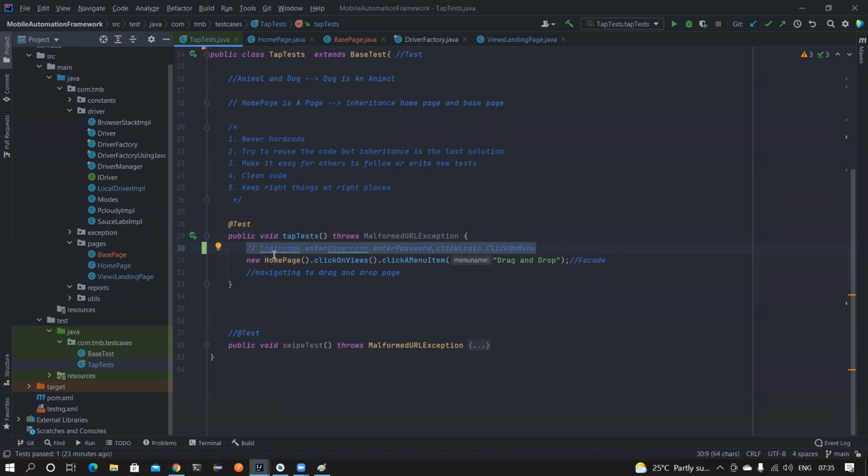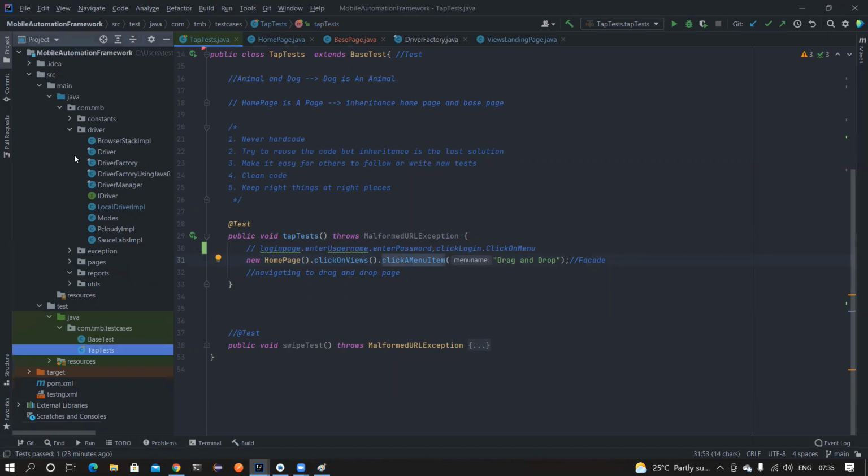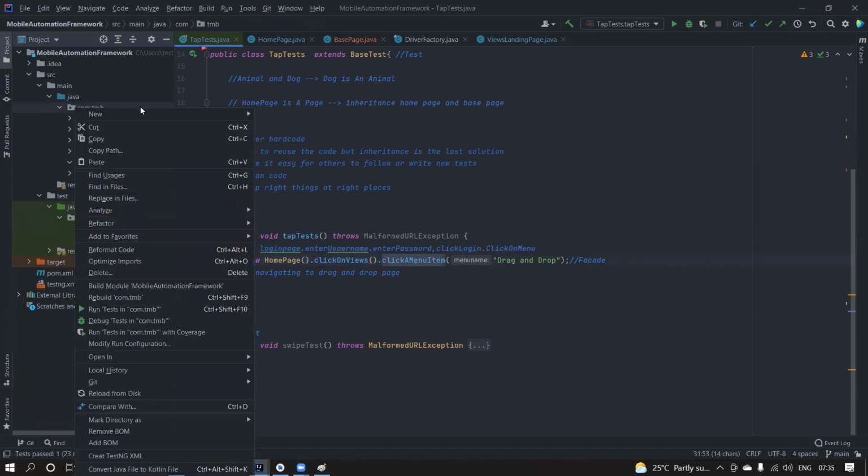Here also, if you notice, this is a little noisy, not very noisy, but still noisy. I could have written it in a better way. That's what we are going to do. We are interacting with the home page as well as the views landing page. This click a menu item is present on the views landing page. So what I can do is create a facade package.